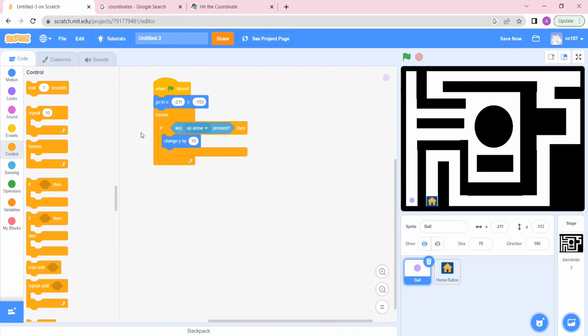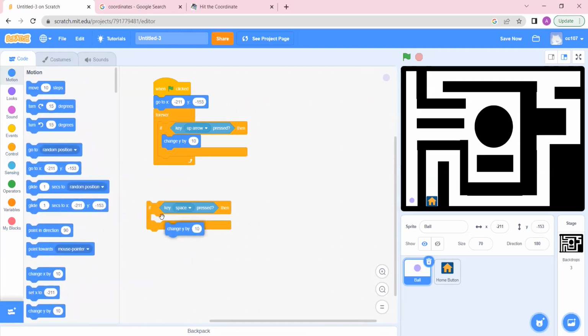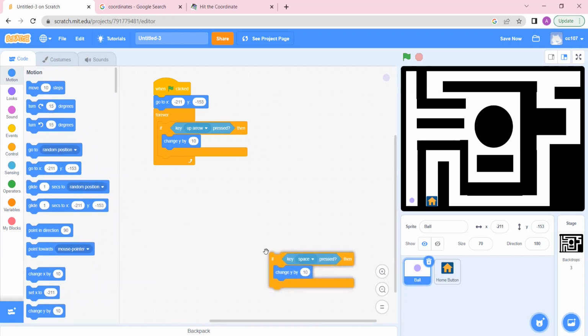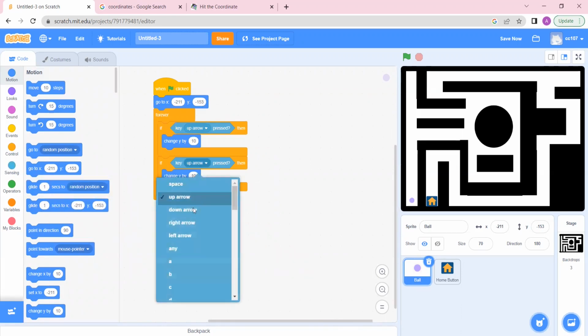Now, I want the same thing for down arrow also. So one way is that you take another if, then you go to sensing, then you take another one, then you go over here and you take this one, like this. Or what you can do is, you can right click on it. See, right click on the if block and click on duplicate. Now see, you got the same set of coding and I'll paste it over here. Okay. Now one is for up, second is for down.